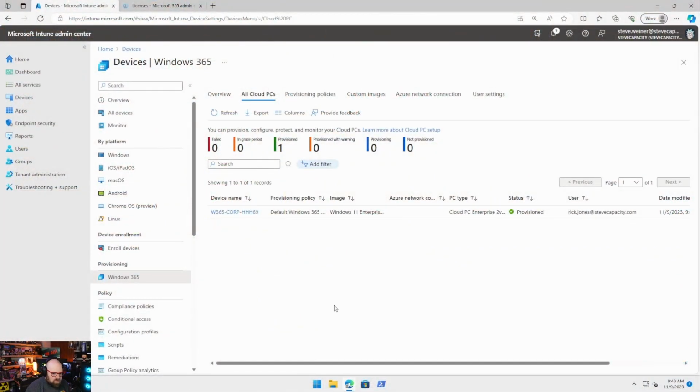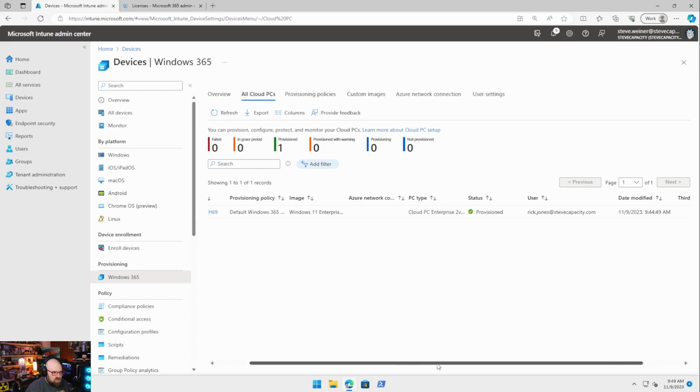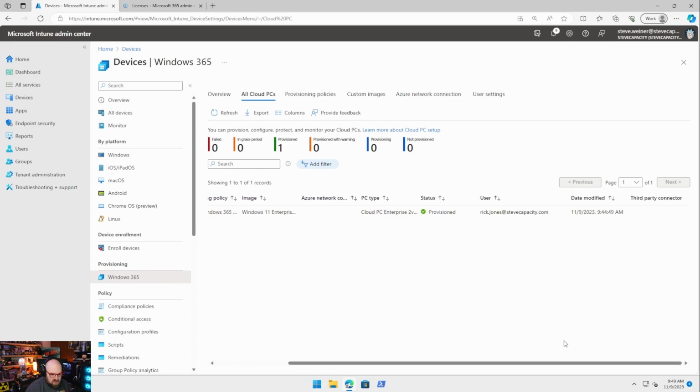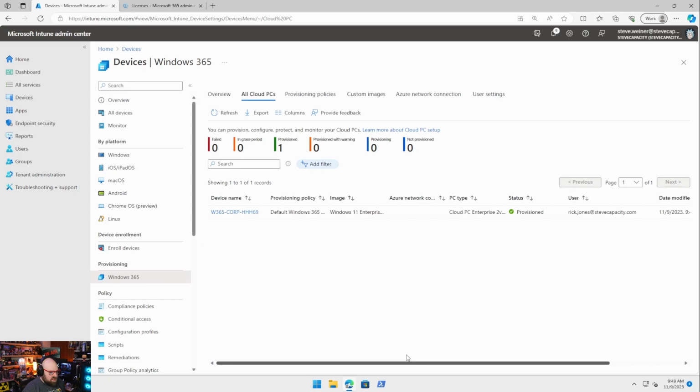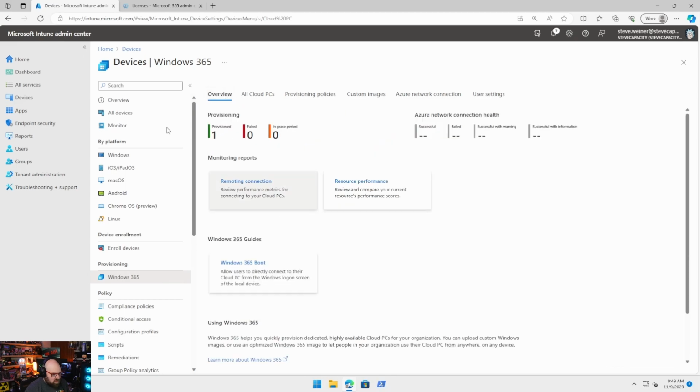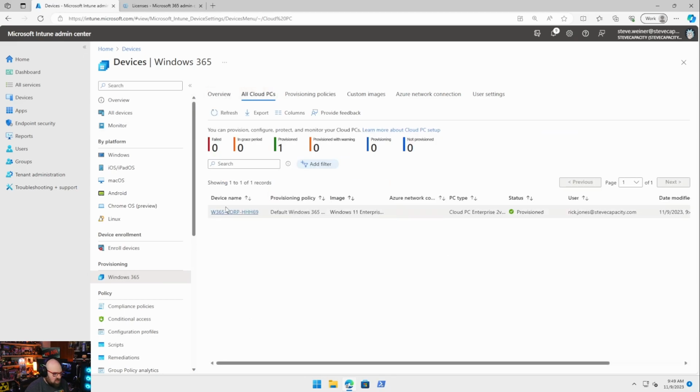All right, let's check on it. And boom. Okay, so I will tell you altogether this took 9:24. So this took exactly 20 minutes, essentially, from when we started till it flipped. So we see we got a device. It's provisioned. So if you look at your overview, you're going to see one provisioned, all cloud PCs, Windows 365 Corp, some random string. All right, great.